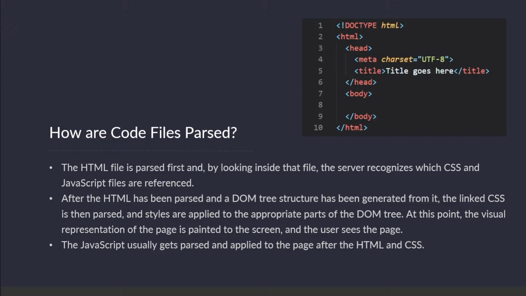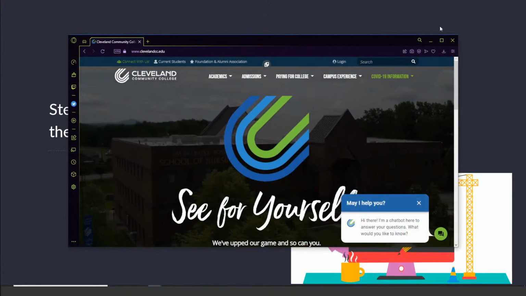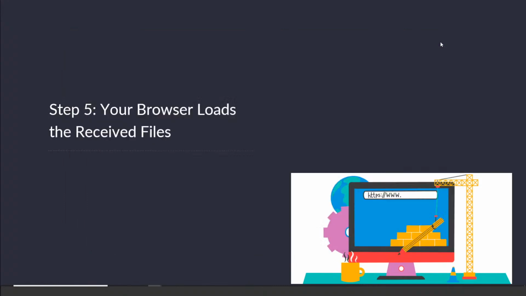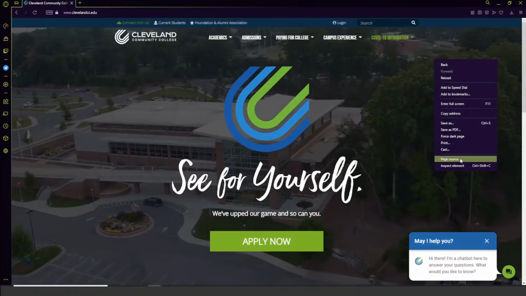And then finally, after all of that, your website's on the page. And one of the interesting things here is that we can actually see this. Right? We can actually see this process. If we look in our browser, we can actually see how everything gets loaded.